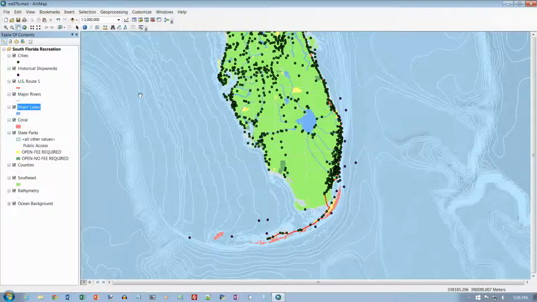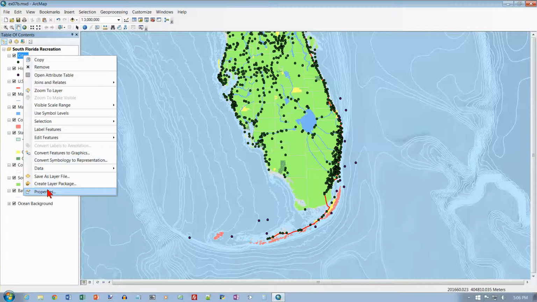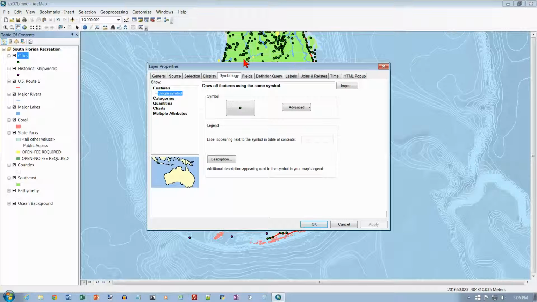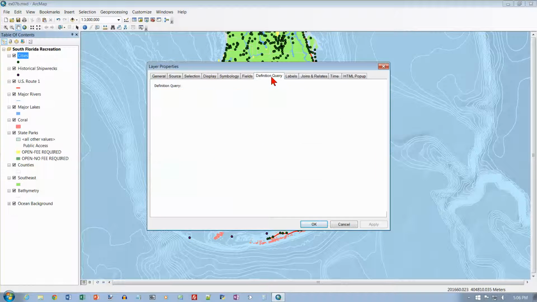So now we're on page 224, number 11. We want to open the properties of the cities layer, so let's right click on that, and properties, remember, affects how it looks. Then we want to do the definition query, and then we want to go to the query builder.